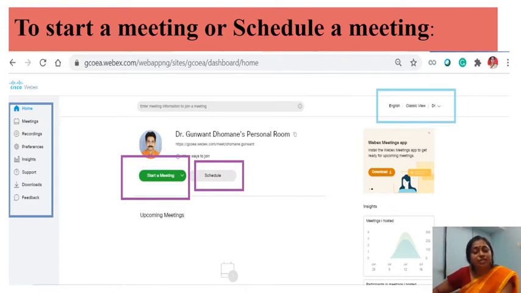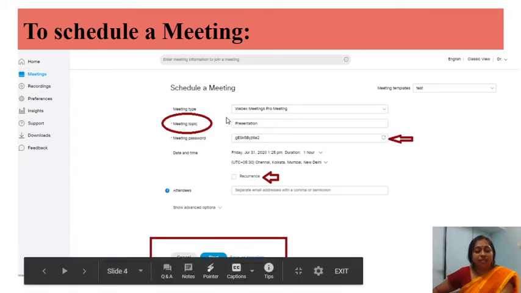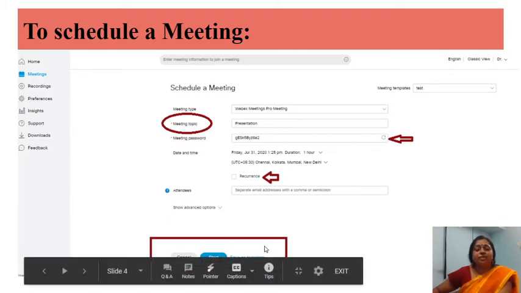After clicking schedule, the platform goes to the meetings page, and there you can schedule a meeting. You can enter which type of meeting and the meeting topic. Date and time you can insert according to your timetable. Then recurrence: if you have same-time lectures on the next day, you can click the recurrence tab and adjust that. Weekly lectures, twice a week, thrice a week, you can adjust. Then you can save this template and start a meeting.